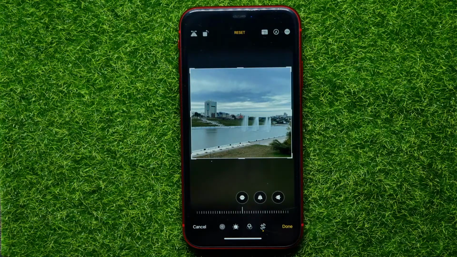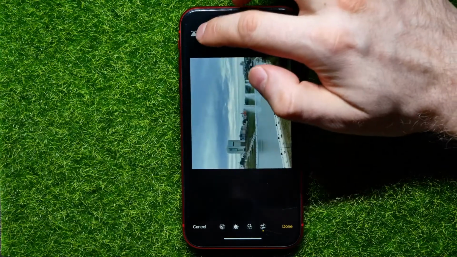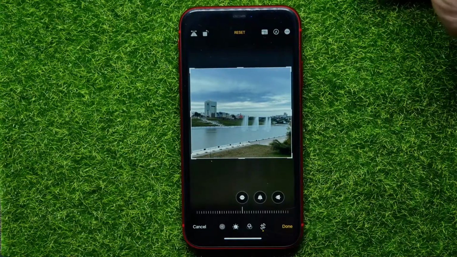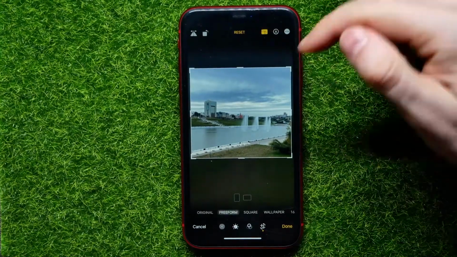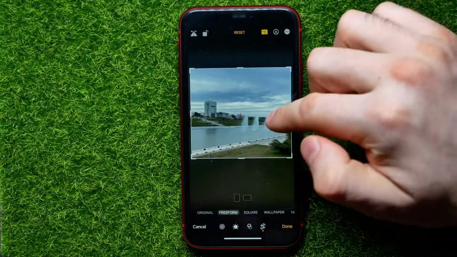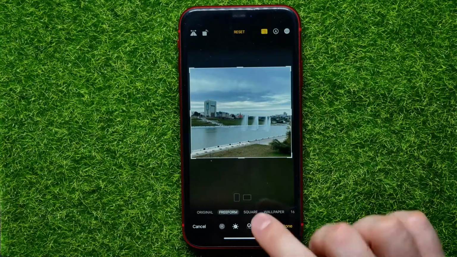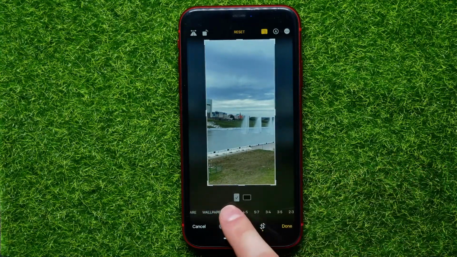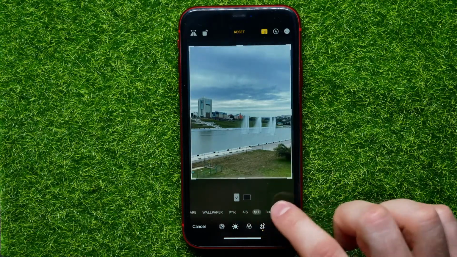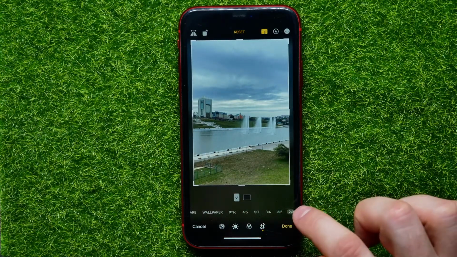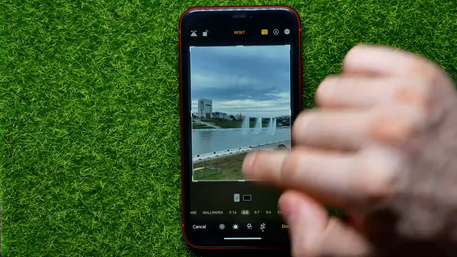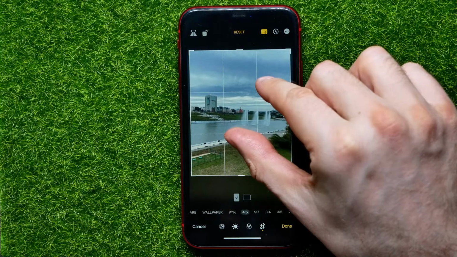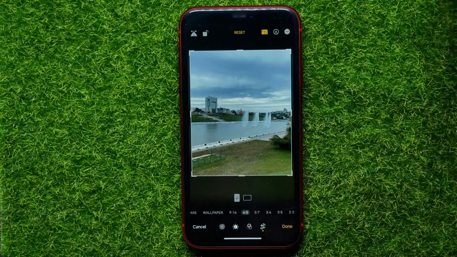And now here also you are able to rotate the picture and flip it if you want. Also here you can tap on that icon to set some specific format for the image. You can set it to freeform, square, wallpaper, 9:16, 4:5 and a bunch of other different sizes. Also here, after selecting a new image format, you can again position the photo in that frame.